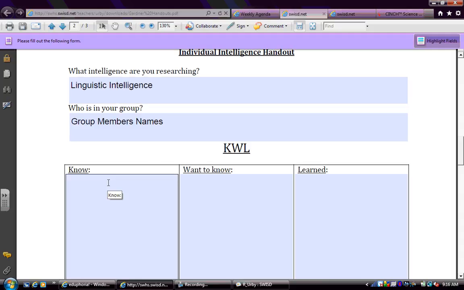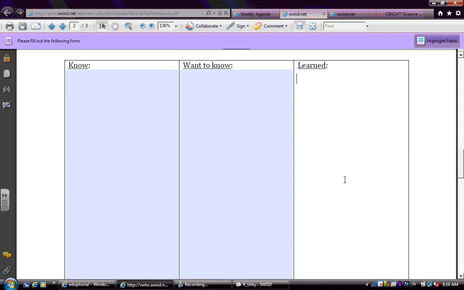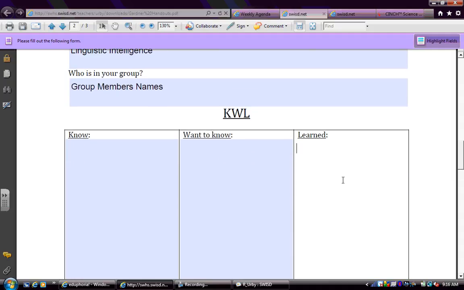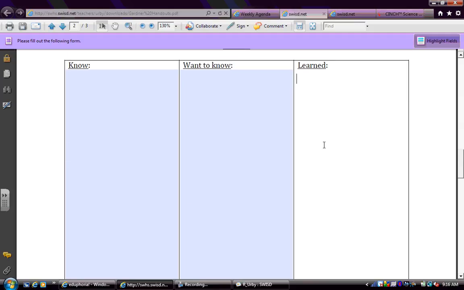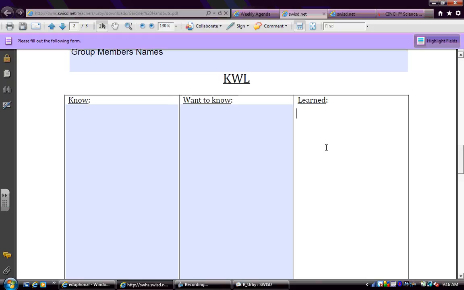You're going to write here what you know about what the word linguistic may mean, or what you think linguistic intelligence is. You're going to write down what you want to know about linguistic intelligence so that you can report it back to your group members. And then right here, you're going to write down any information that you've learned after doing research on the computer on linguistic intelligence. So once you're done with this form, you'll see I've given you plenty of space to write.